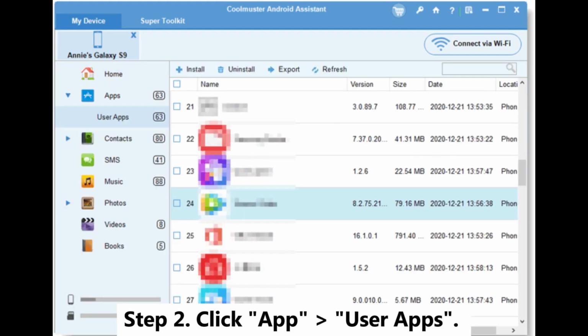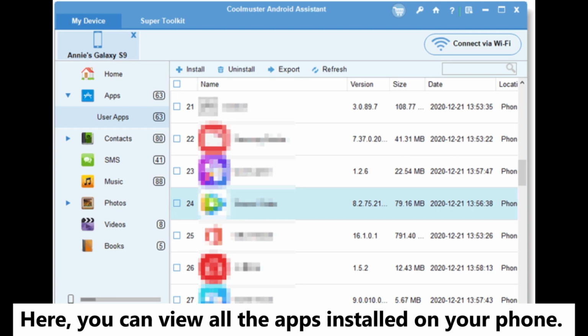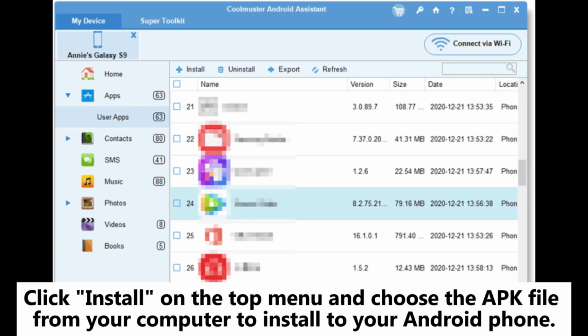You will see the main interface below once the program successfully recognizes your Android phone. Step 2. Click App, User Apps. Here, you can view all the apps installed on your phone. Click Install on the top menu and choose the APK file from your computer to install to your Android phone.